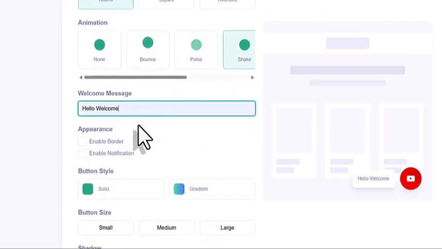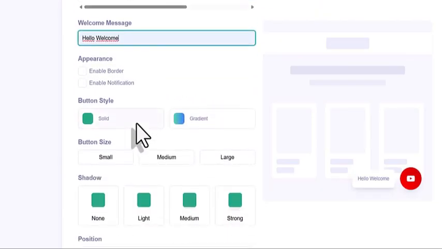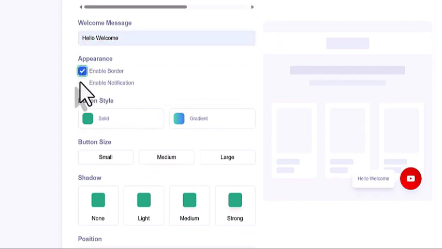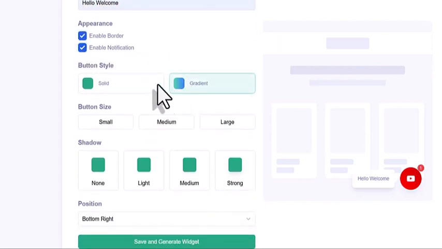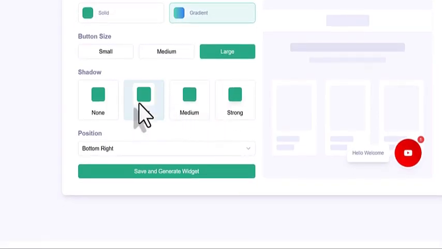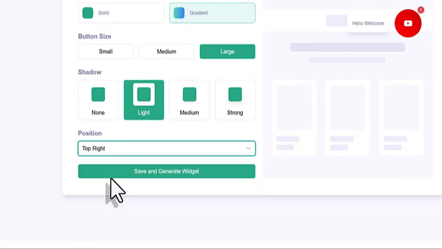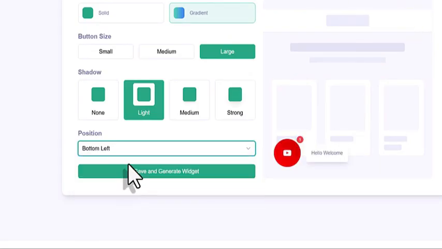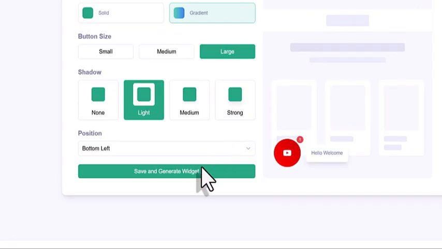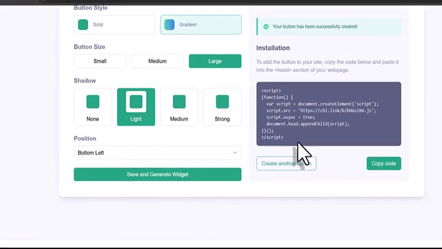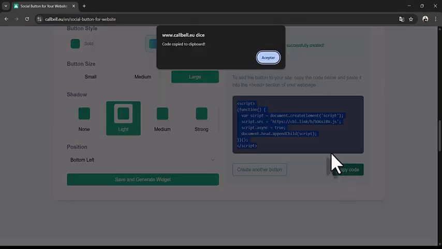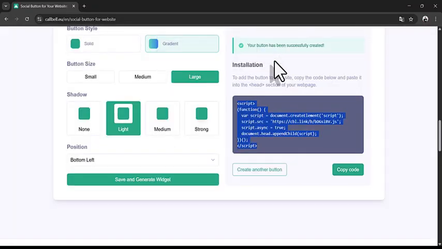Then we add a welcome message, whichever one you find best for you, and the appearance we want. We choose the color style of our button and the size. Lastly, we choose if we want it to have a shadow and the position of the button, whether we want it at the bottom, top, left, or right. We click Save and copy the code to paste it on our website.